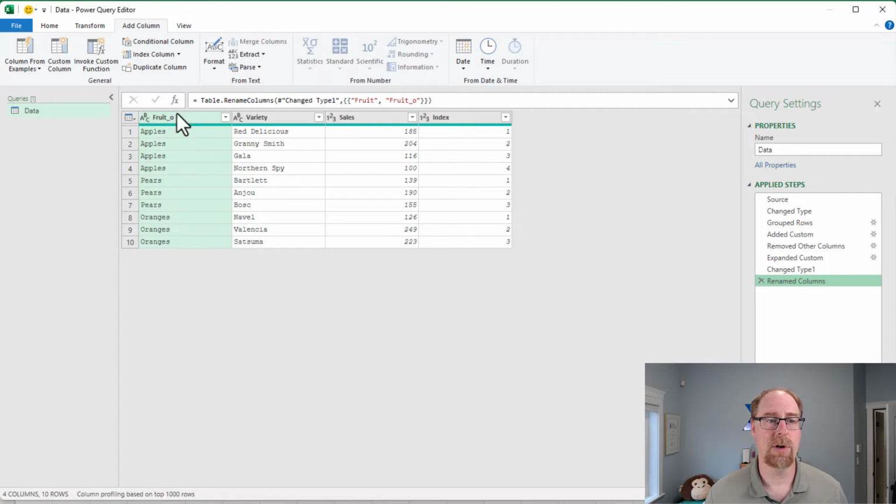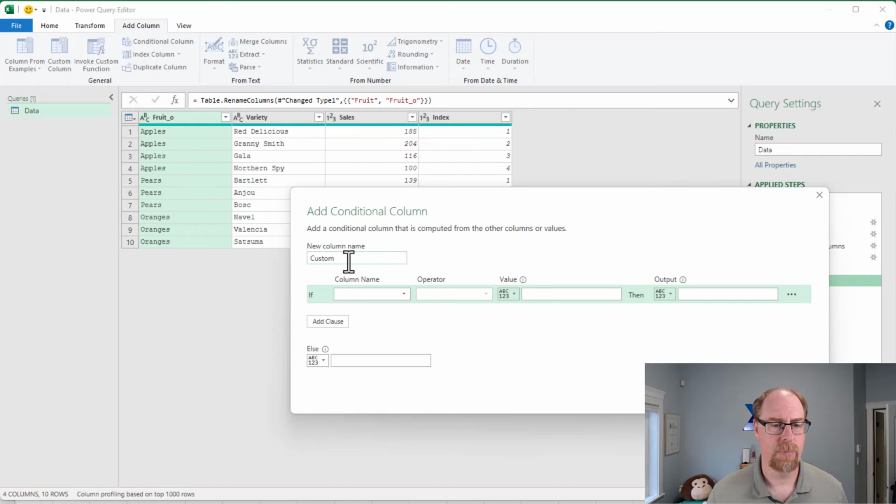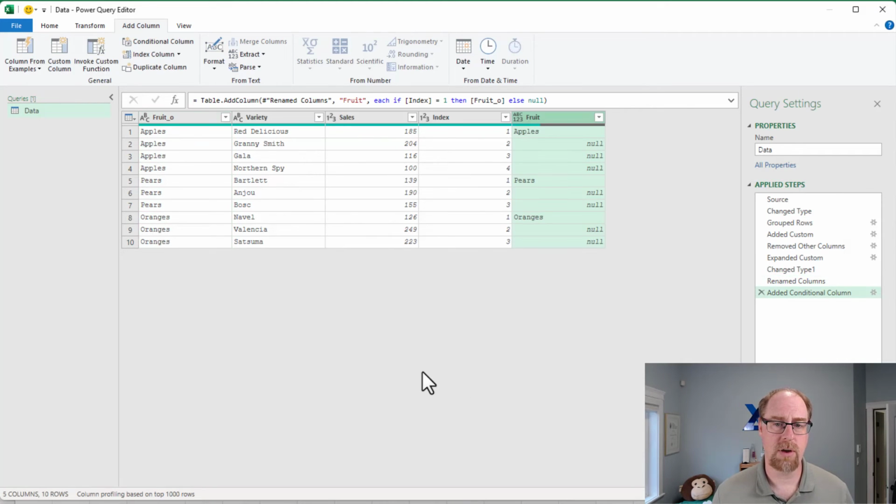And now I'm going to build a little bit of conditional logic in order to unfill. So the first thing I'm going to do is call this fruit. That's why I renamed the original column to fruit O, because I didn't want a conflict there. And what I'm going to do is check if the index equals 1. If it does, then I'm going to return the value from the fruit O column. And if it doesn't, I'm going to return a null because I don't need that. This is the unfill operation right here. We'll say okay, and boom, there we go.